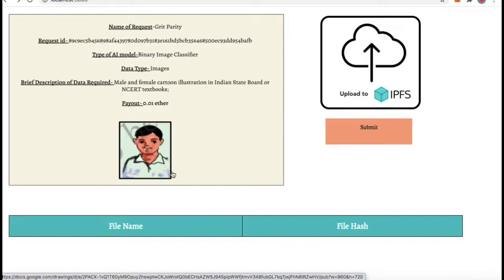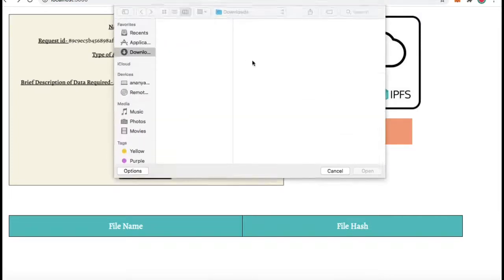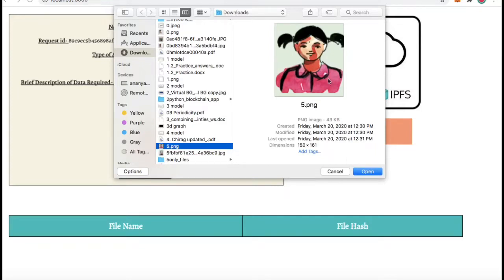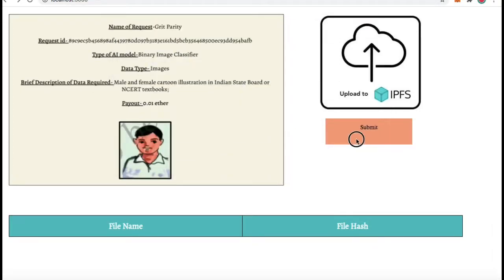As you can see, we can see our sample image here, we can see the description of the data required, and so on and so forth. So I have data that can suffice this request, so I click on upload to IPFS. I find what I need. Okay, there's this image of a female cartoon illustrations taken from an Indian or NCERT textbook, which is pretty similar to the sample data. So I'm going to open that and submit it.